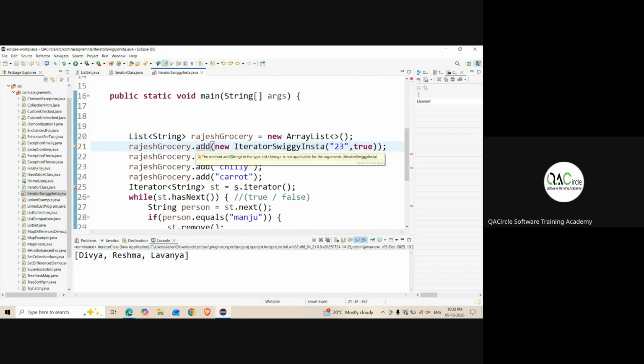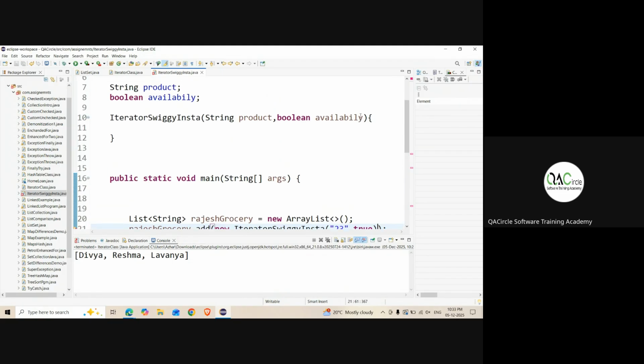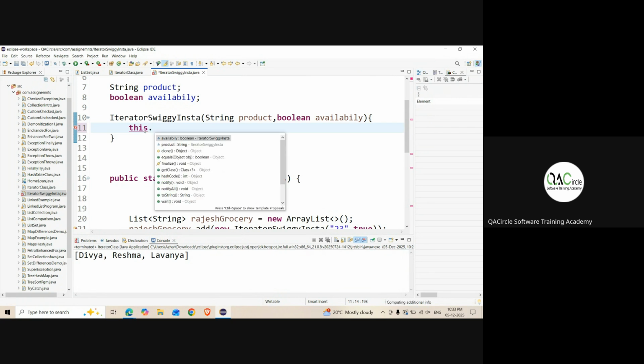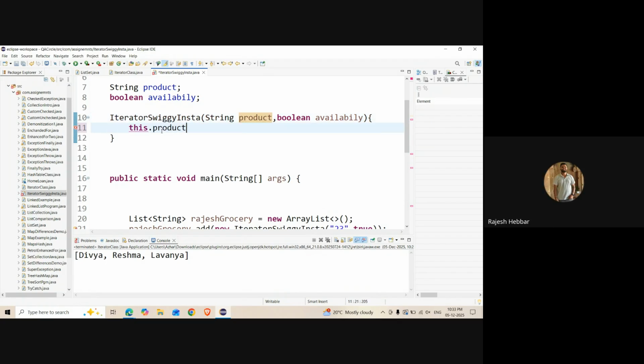Now, there is an error here, I'll tell you why. The method add string in the type list is not applicable for the argument. We'll see now. Here, if this is a parameterized constructor, it should always use this. You remember this keyword? Yes. So this.product equals product. Now, this product, guys, is this one, and this product is this one. Okay, don't get confused. Same name.